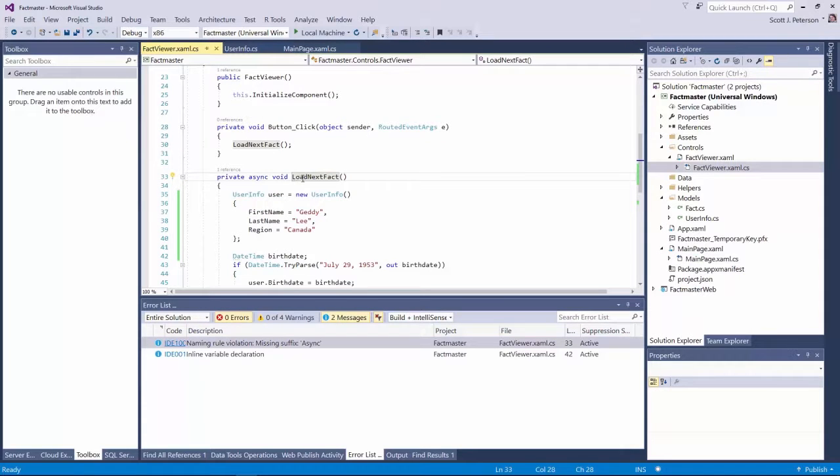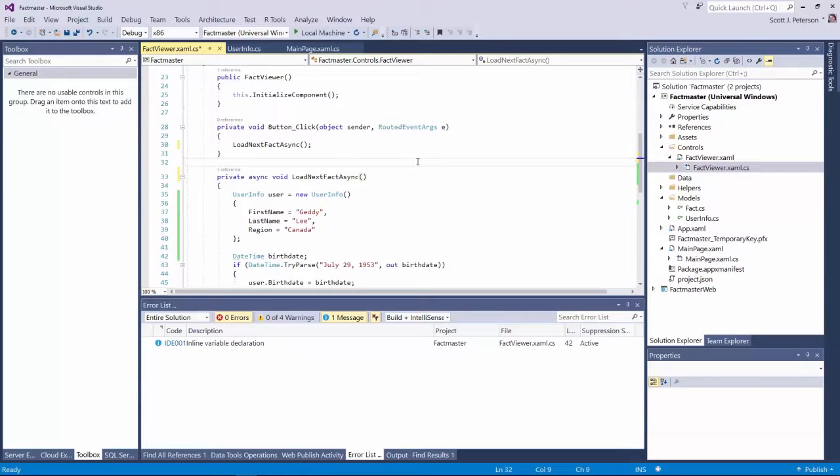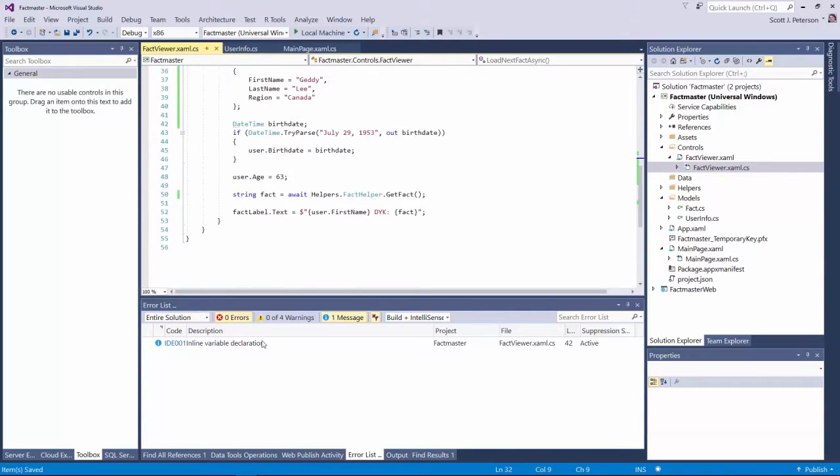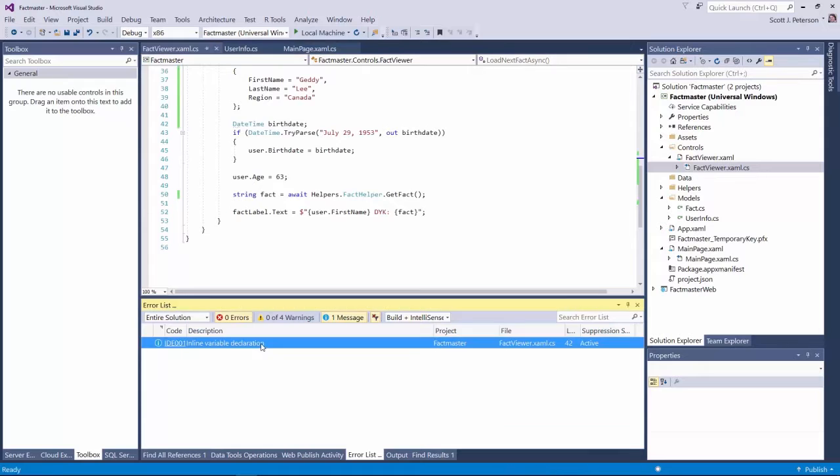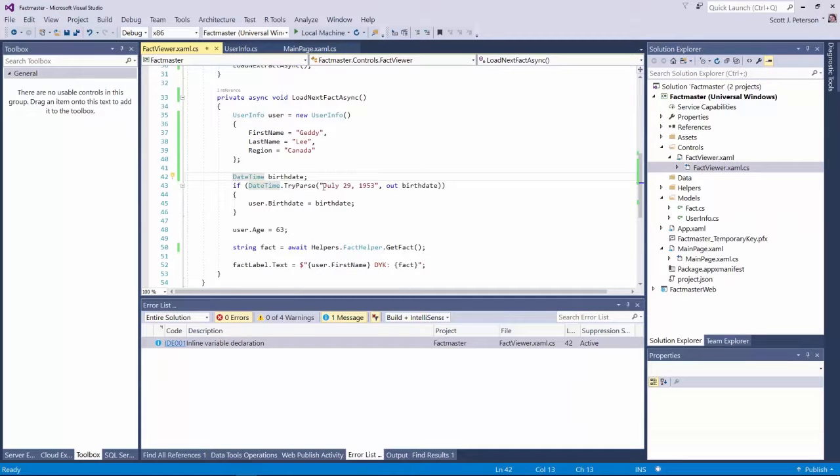So I've got this private async void load next fact we were just on. I could type async at the end so that it's named correctly, or I could just say fix the naming violation. And it changes this everywhere. Notice it changed it here and it changed it there. So that's pretty cool. It also says I've got an inline variable declaration that it doesn't like. So let's see what happens here.